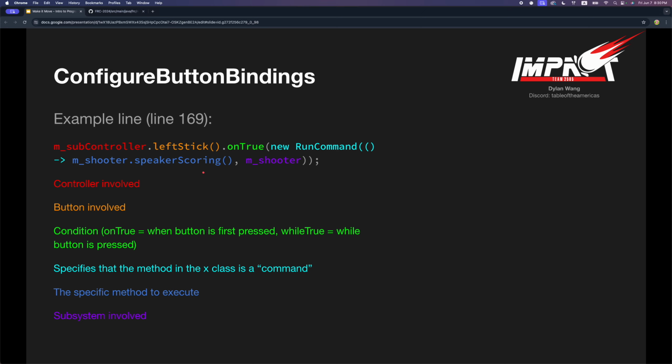Okay, so yes, that was out. I was going to get to that actually. So the difference between onTrue and whileTrue. I'm going to use this space right here to explain it.